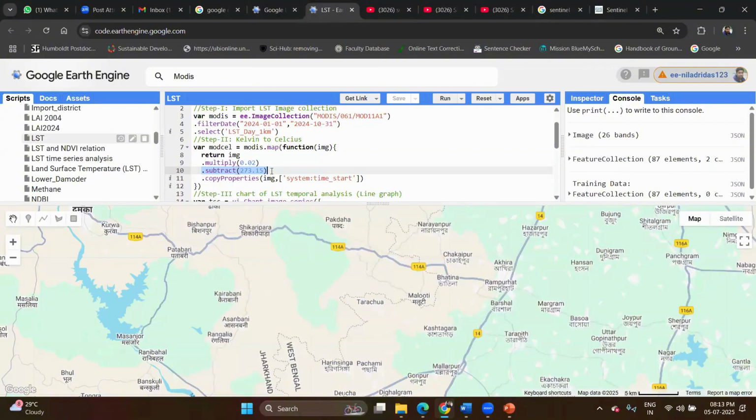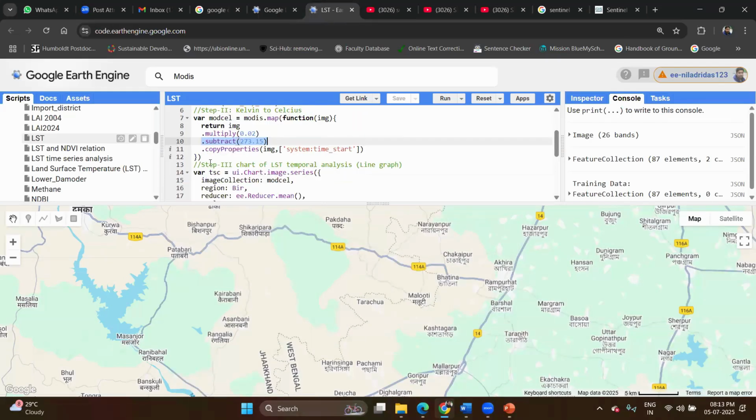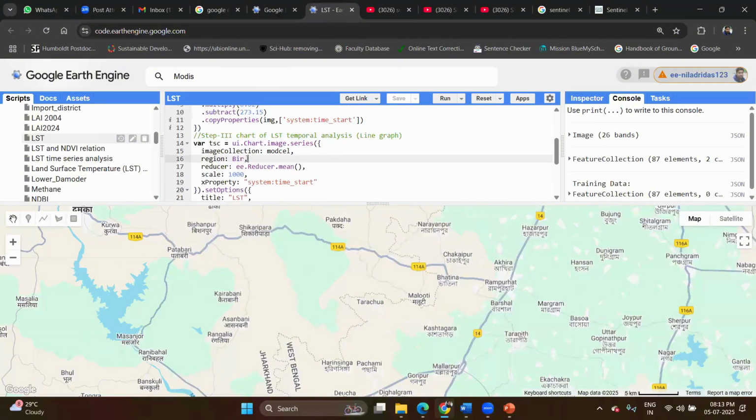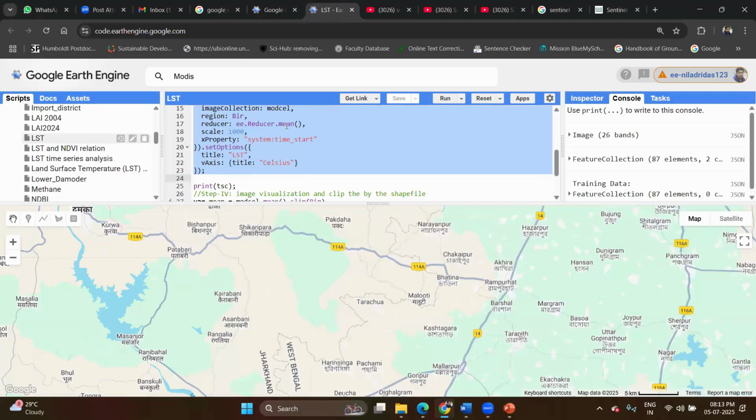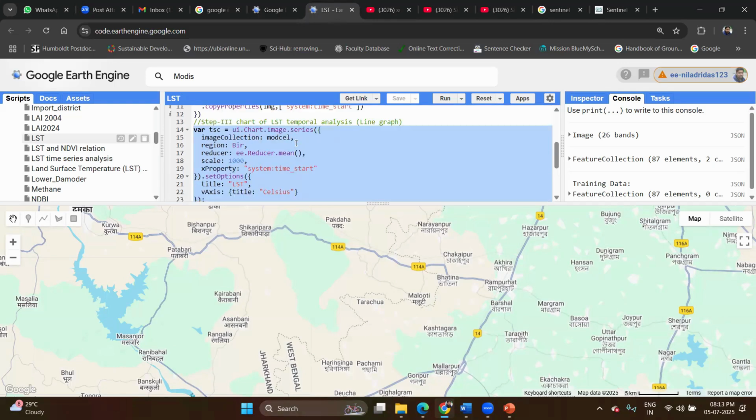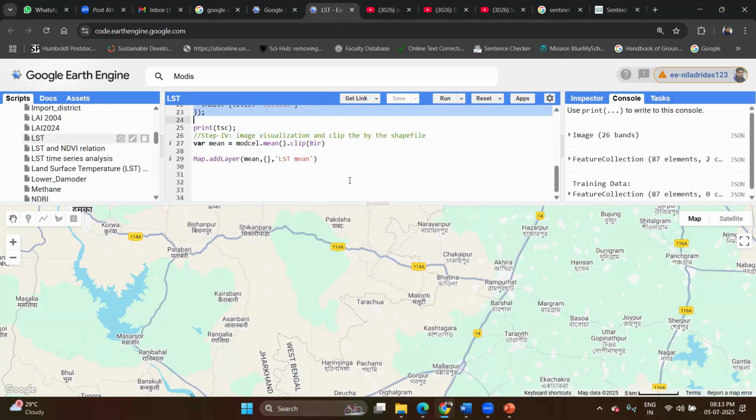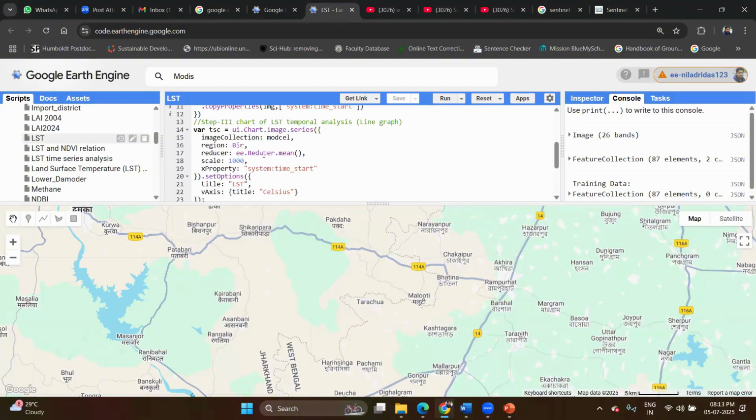Now coming to the next part. If you want to make a chart for land surface temperature analysis from January to December for your study area, you can use this particular code to create the line graph showing the changes of temperature on a daily basis. This is the code I will also give to you. Now the next step is the visualization of the image using my shape file. So I'm giving the code to you first.